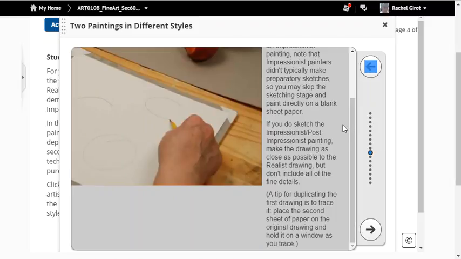If you do sketch the Impressionist or Post-Impressionist painting, make the drawing as close as possible to the realist drawing, but don't include all of the fine details. A tip for duplicating the first drawing is to trace it. Place the second sheet of paper on the original drawing and hold it on a window as you trace it.